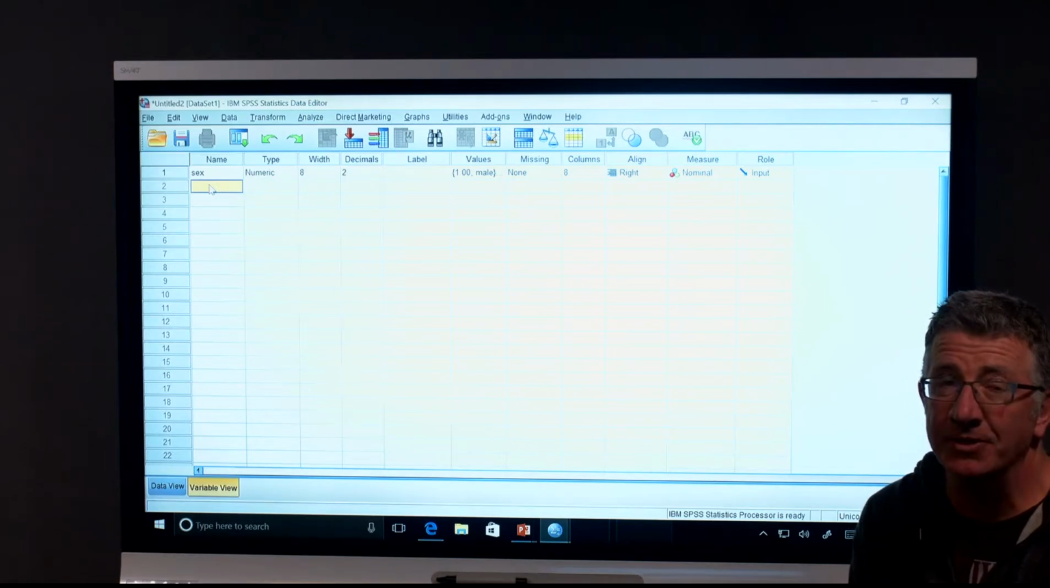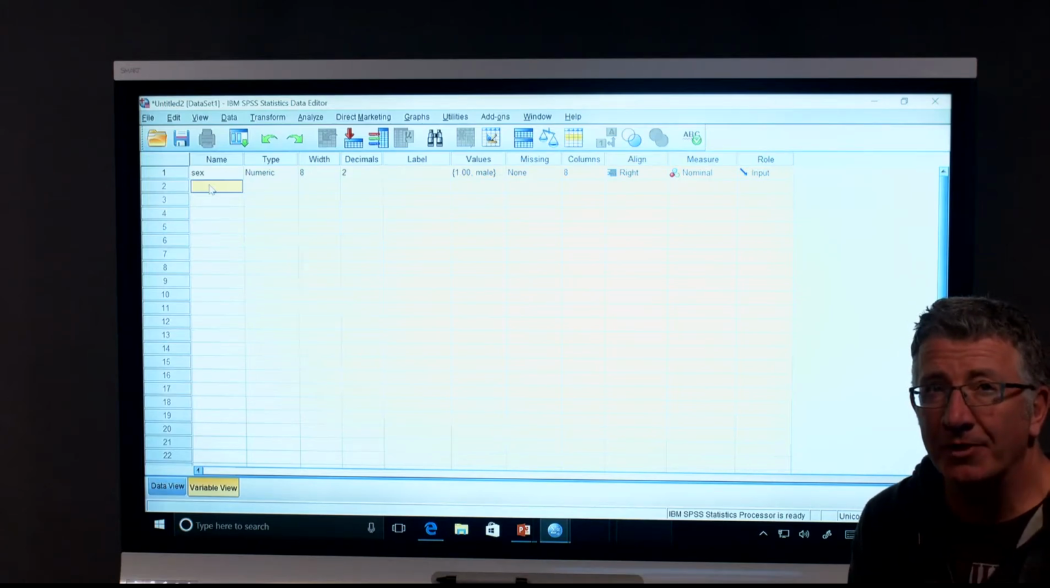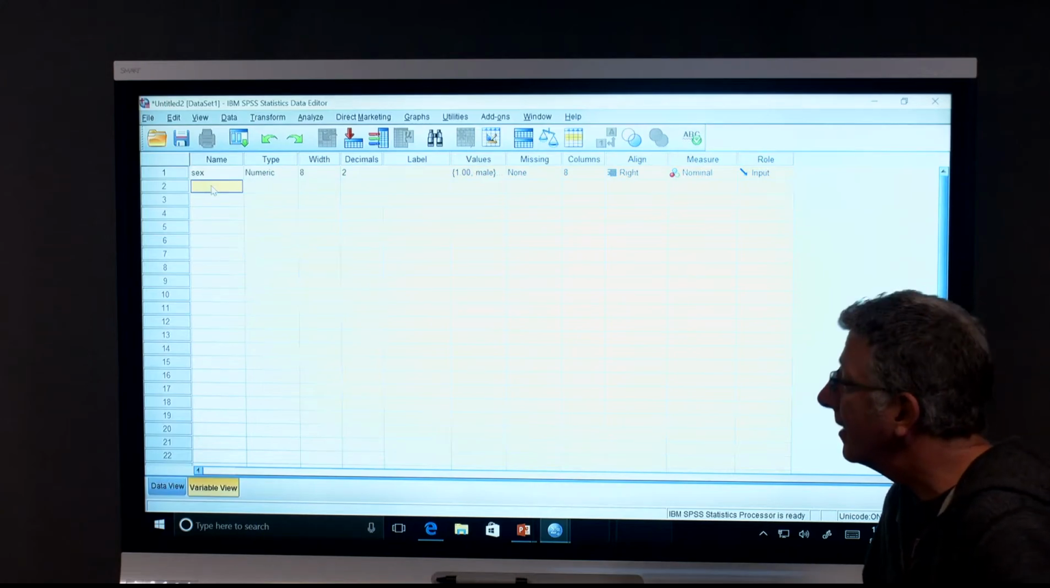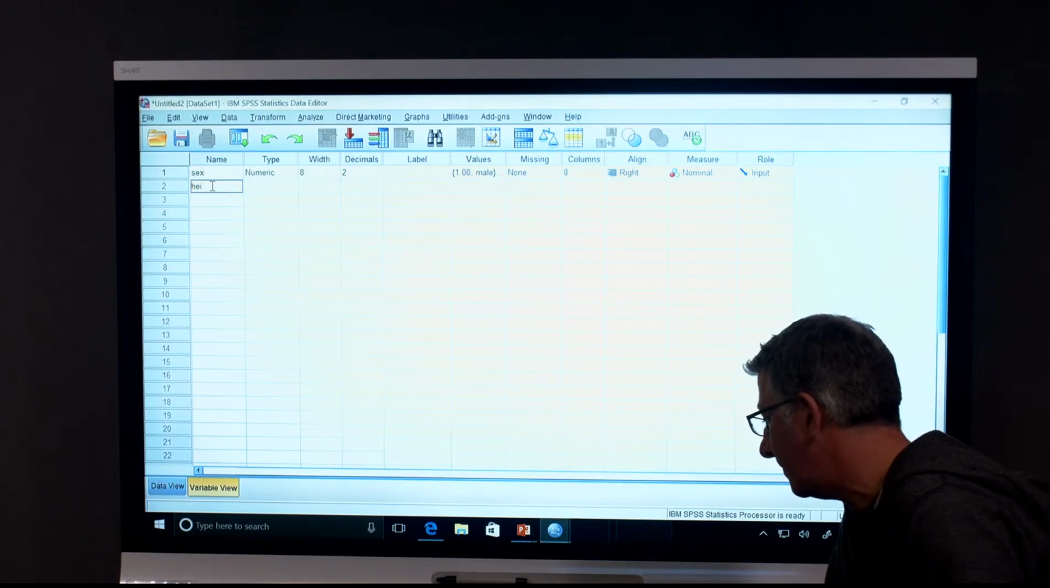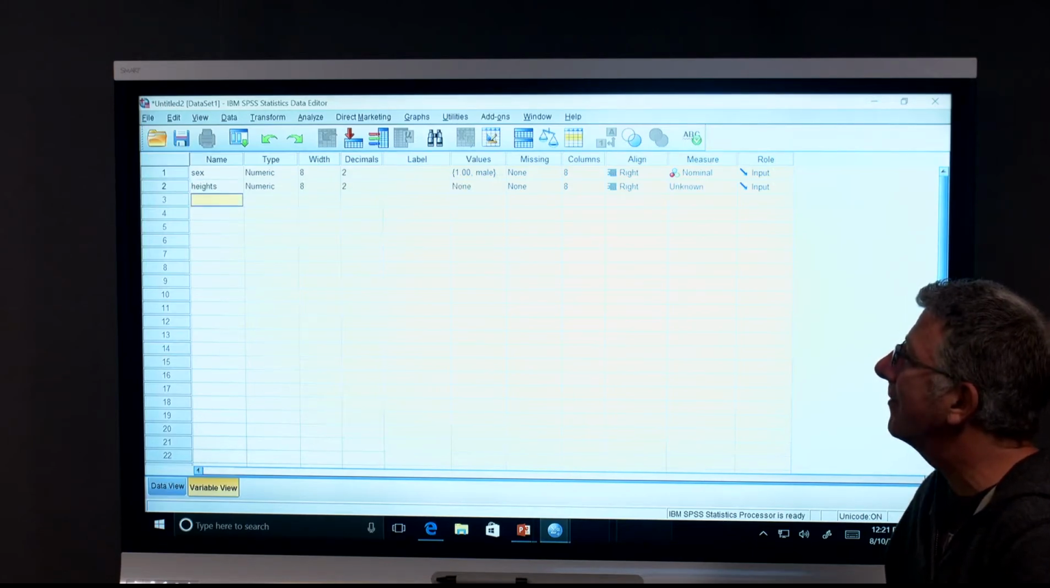We had 11 males and 9 females. So I'm just going to call this data. You can call it whatever you like. It could be heights. In fact, why don't we call them heights? Again, click off that and it will populate some stuff.